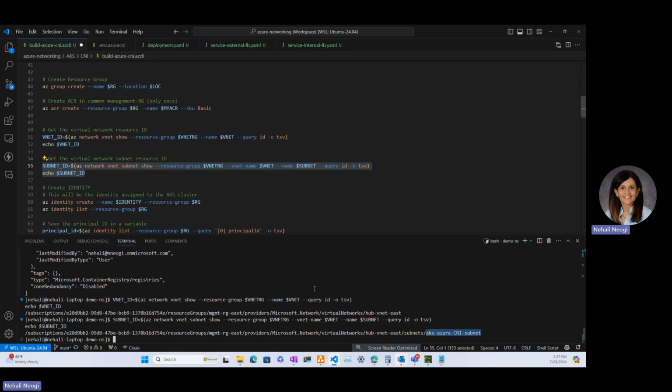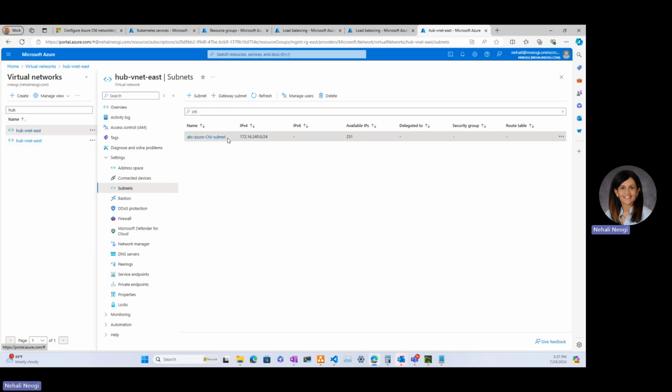Let me show this to you in the portal as well, the existing subnet. So you could see that I do have an existing subnet 172.16.240. Our Kubenet was in 239. So that's my existing subnet within the VNet.